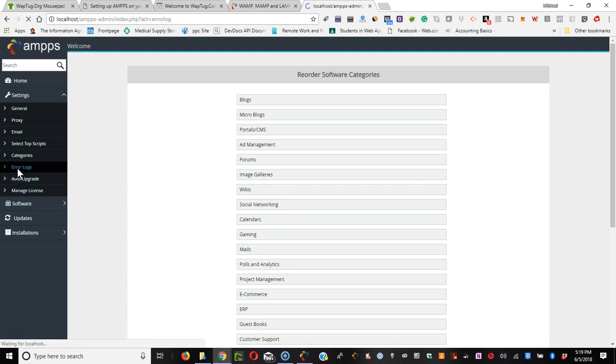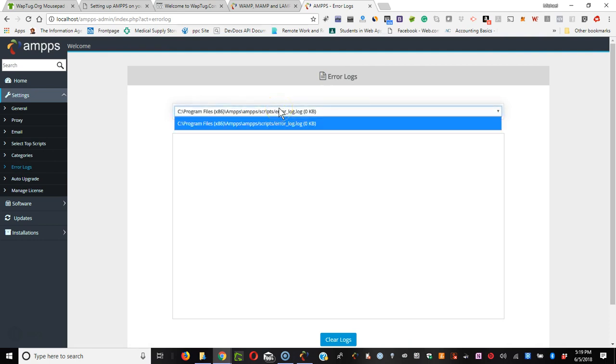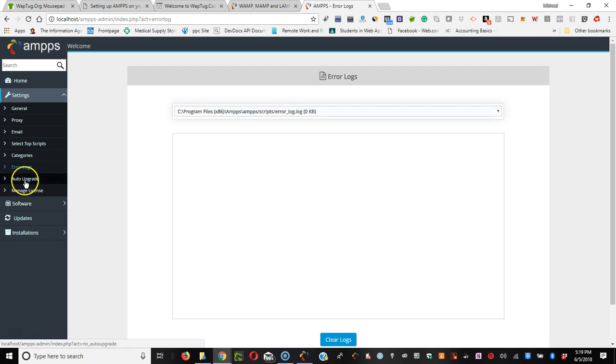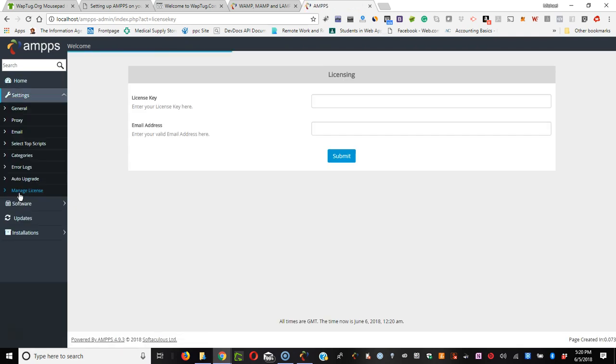Take a look at all the error logs, if there are any. Currently there are no error logs, which is a good thing. Auto upgrades. Well, this is so it will upgrade the AMPPS installation if there are any new updates pushed out by the developers. And licenses, if you have any licenses. You can get a pro version of AMPPS with more features, more software, evidently.